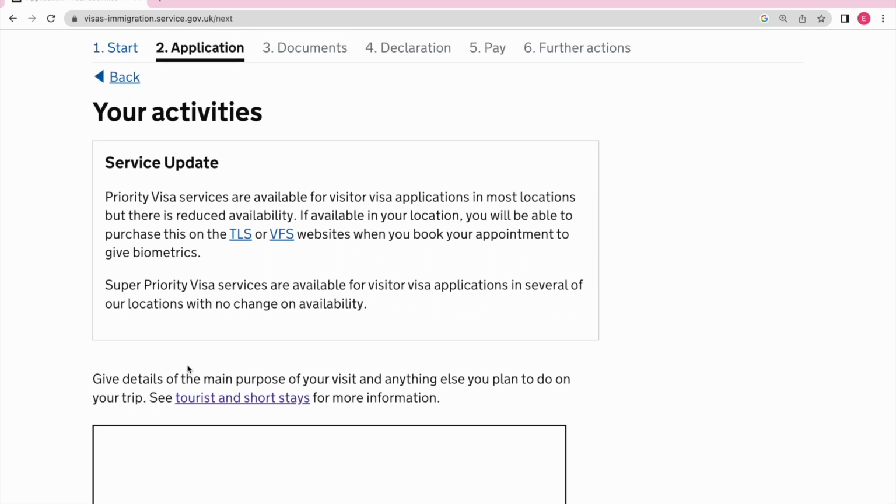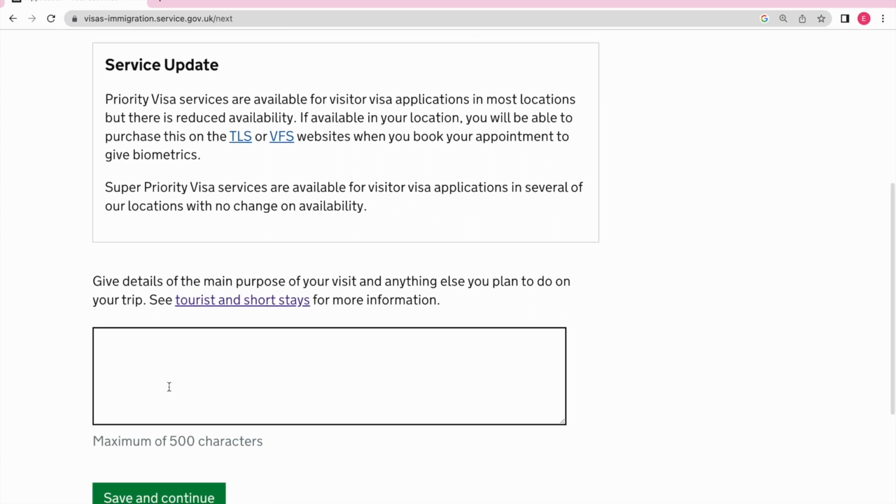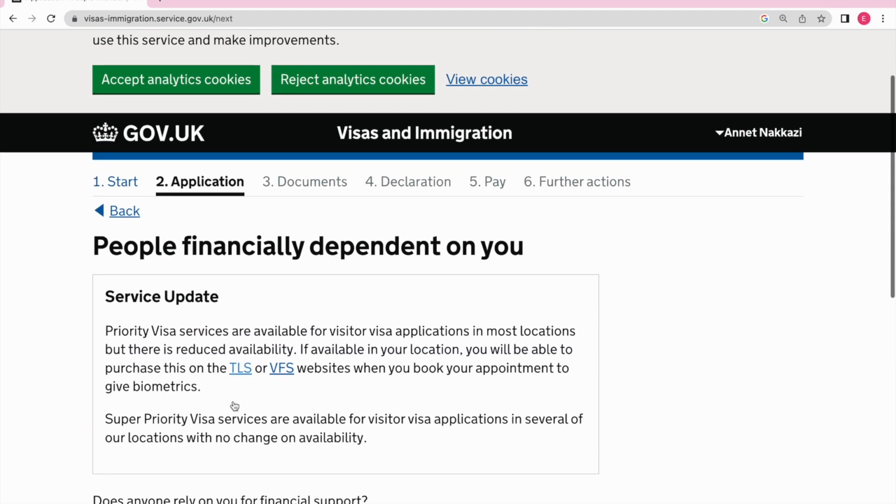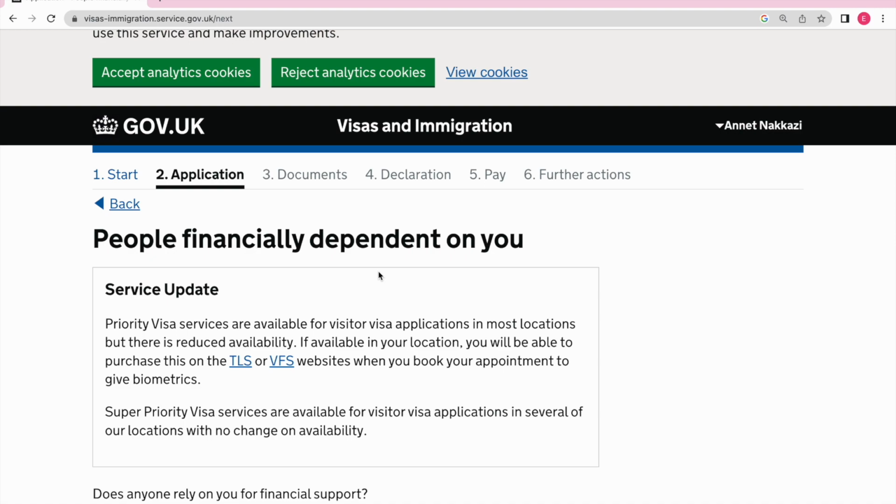Your activities. Give details of main purpose of your visit and anything else. I am looking for a sugar daddy. Yeah, please, guys, add in any reason. This is just for fun. I'm stupid, basically. People financially dependent on you.